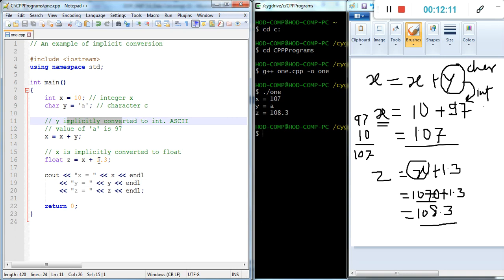It converts the data type along with the data, like here the character was converted into the integer, or the integer value x was converted into the float. That is called the automatic conversion of a data type or the data value, right? That is simply the explanation of implicit conversion.